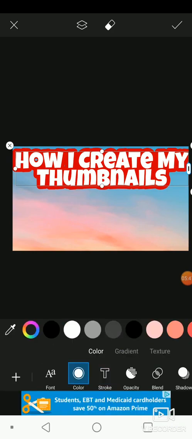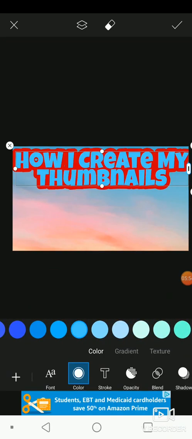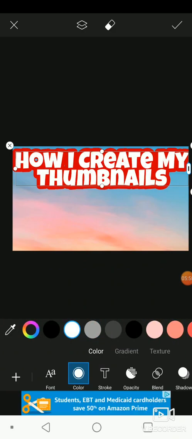Now where it says color right here, you go ahead and tap color. You can change the actual color inside. So let's say maybe I want it blue. There's all sorts of colors here. I think I'm just gonna leave it at white. I think that looks really nice.